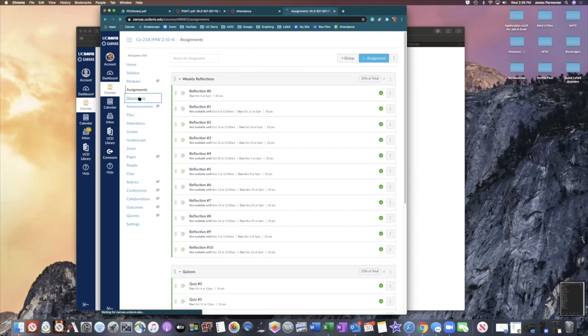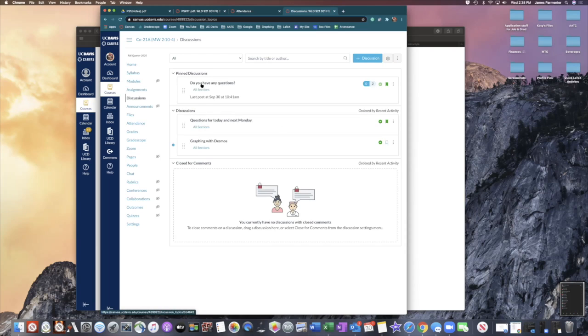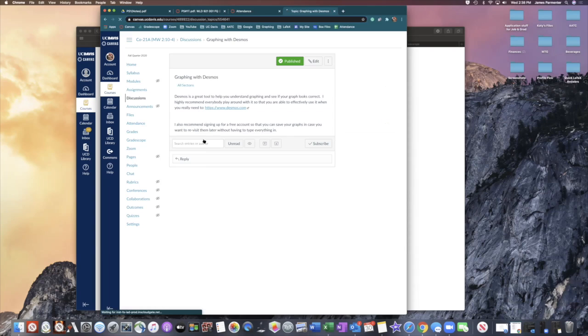So let's see, discussions we already talked about, right? Oh yeah, there's the thing about graphing with Desmos. I think Desmos is a great tool. I will definitely use it in front of you guys and kind of show you a few. I am not a pro user of Desmos by any means, but I've learned a few tricks here and there that I think are useful.